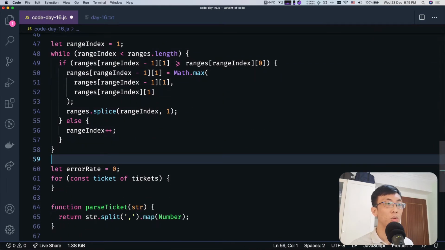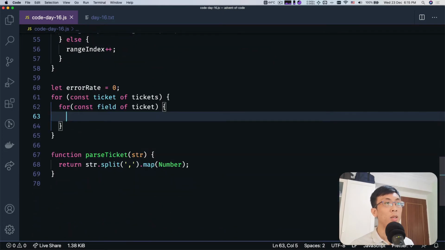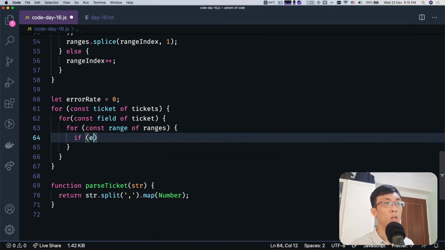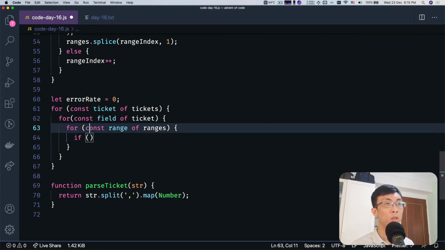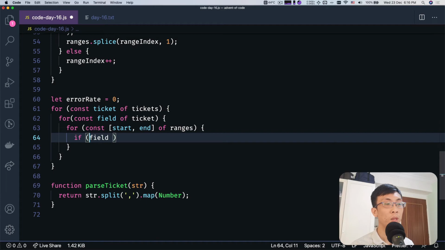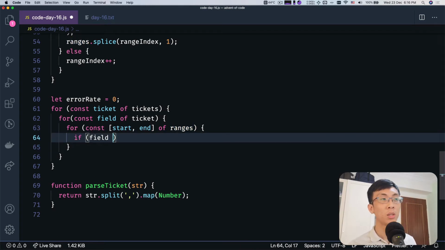Then the next thing is we're going to go through each of the tickets. So each of the fields of the ticket, and then we look through each of the ranges, right? Each range has two numbers, right? The start and the end. If the field is within a range and we found it, right? But there might be multiple ranges. As long as we are in one of them, we can actually stay, right?